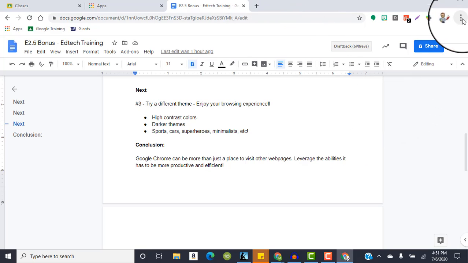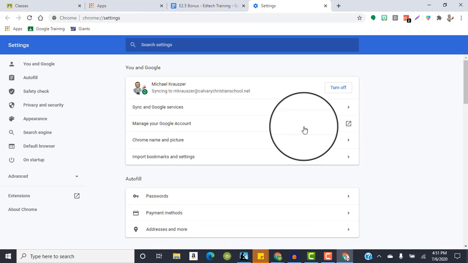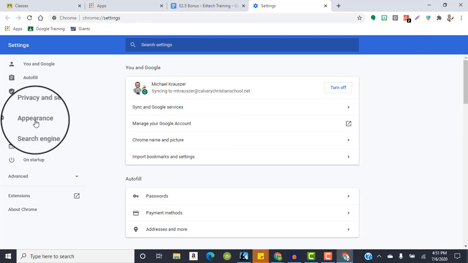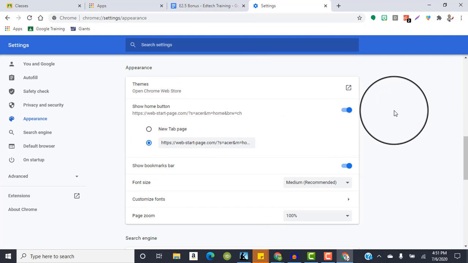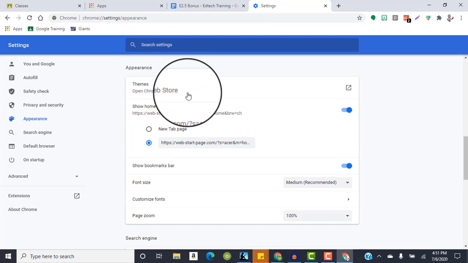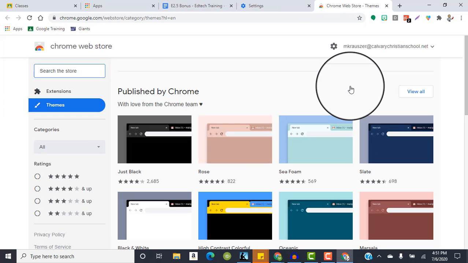So I'm going to go to the upper right-hand corner, click on the 3 dots, go down to settings, and I'm going to go to where it says appearance on the left-hand side, or I could just scroll. So appearance, and as you can see, the first option here is themes, and it says open Chrome Web Store. Chrome Web Store is awesome because there's a lot of free stuff there, not just for themes, but also add-ons and extensions. So I'm going to click on that, and it's going to bring me there.